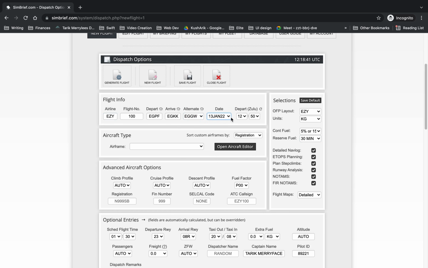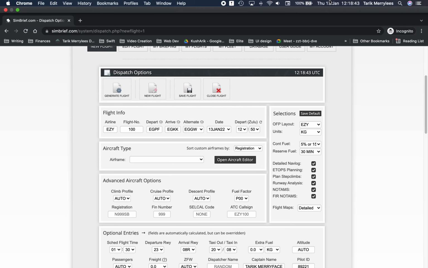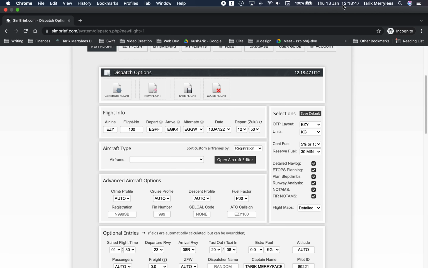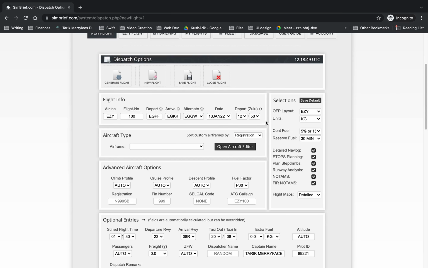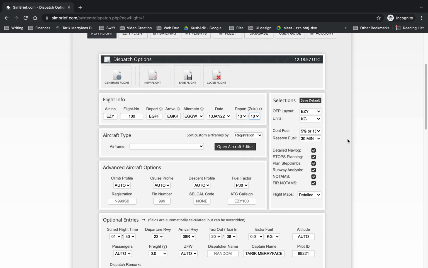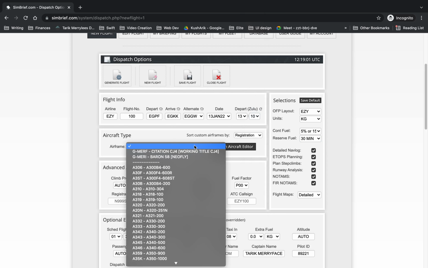We can set the date and departure time. So today is the 13th of January, and it's 12:50, so it's in half an hour. That's fine. You know, I'll make it a little bit later. I'll make it a departure at 1:10 Zulu. That'll do nicely. And then the aircraft type, well, I'll be flying, let's say a 320.